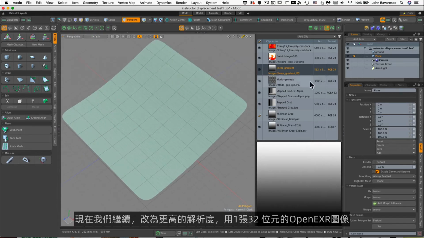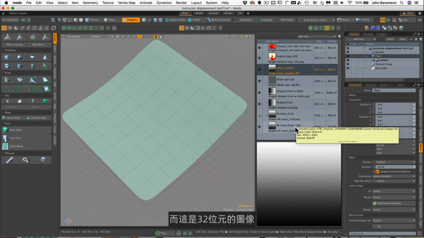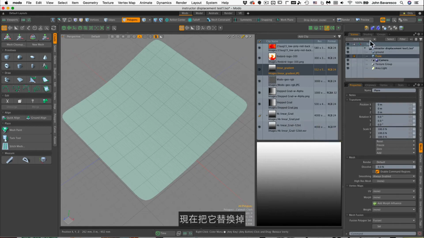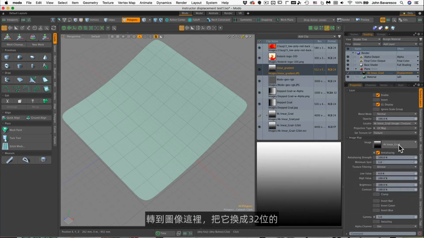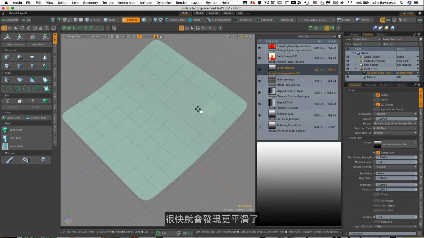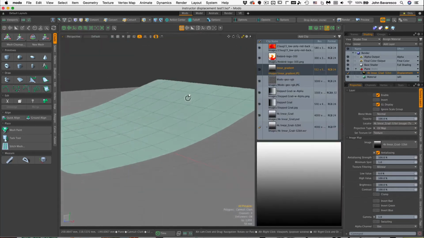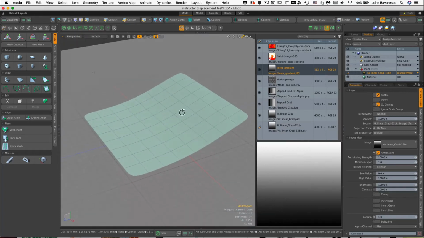Now let's go ahead and change this out to an even higher resolution, which is an OpenEXR at 32-bit. Here, this is a 24-bit image, as you can see, and this is a 32-bit image. So I'm going to go to my images here, swap that out to the 32-bit, and you'll see it's even smoother still. So again, resolution matters a lot.